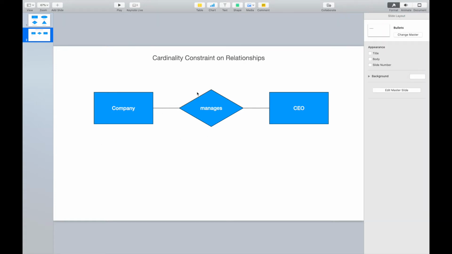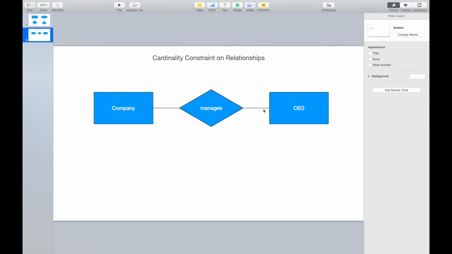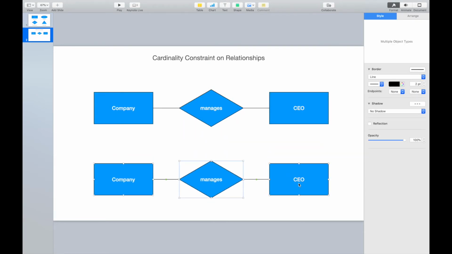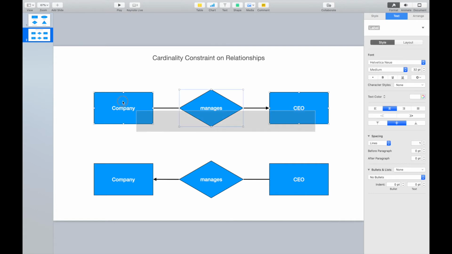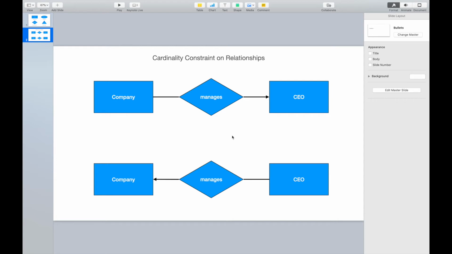Let me show you two cases. The first case is the arrow to the right-hand side. The other case is the arrow to the left-hand side. Let me enlarge these lines so you can see the arrows clearly. So you can see the arrow here, and the arrow here. Which one is correct? I have one method to help you decide.